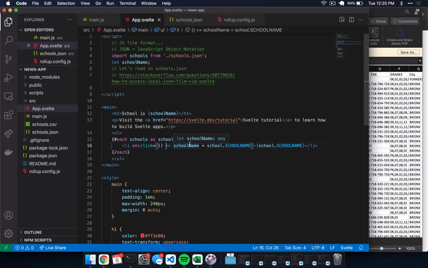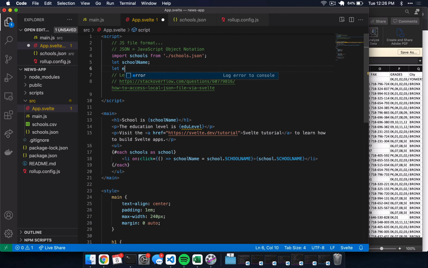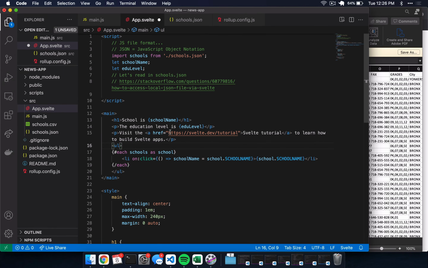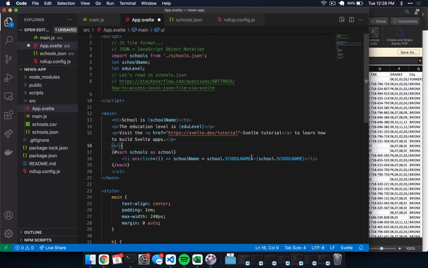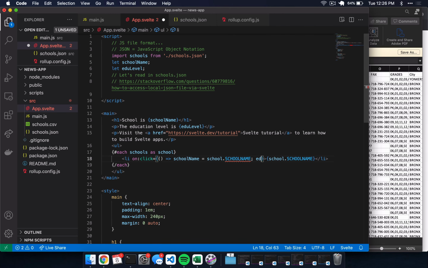And you say, wait, are we going to do that for every single one of these? So I could say, for example, the education level is edu level. I could add another variable called edu level, and then I have to update the school type here to be elementary, K-8, whatever, and do that for every single one of these columns that I'm interested in, like school or edu level. No, I don't want to do that. That's awful. We're going to have to change what we're doing here.